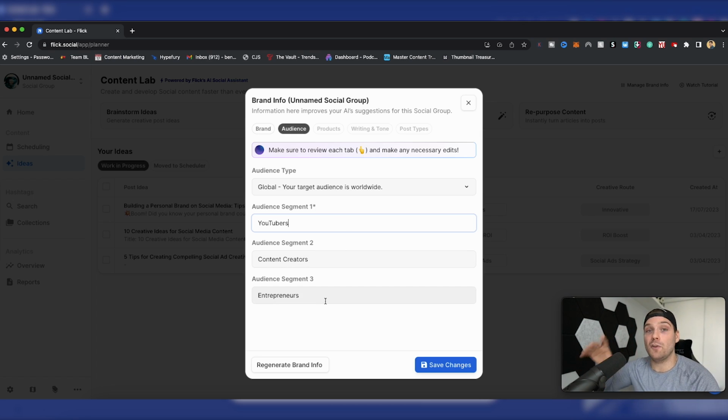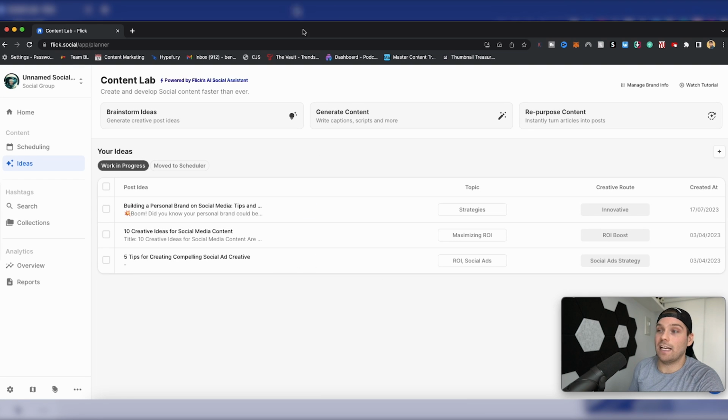And that means that every future prompt that I receive or every bit of content that I receive from the Content Lab will be specifically trying to reach these people and keeping all of this in mind, which just increases the likelihood of the content actually performing. So once I'm happy with this, I can click Save Changes, and that's now been added, and the Content Lab now knows all of these things moving forward.